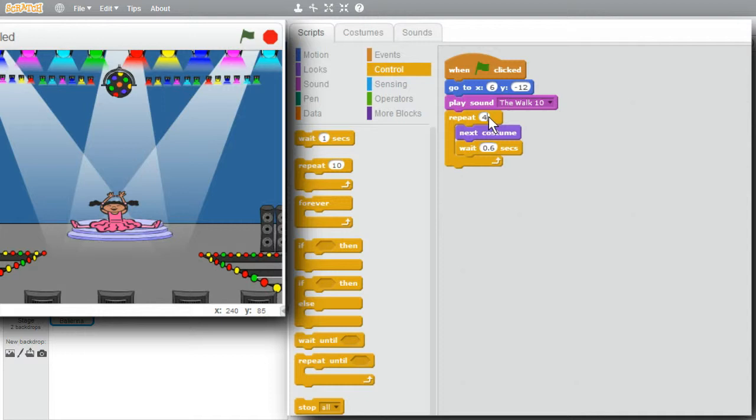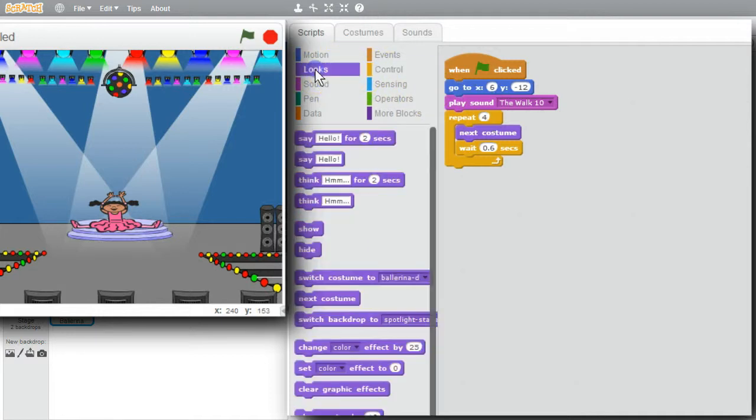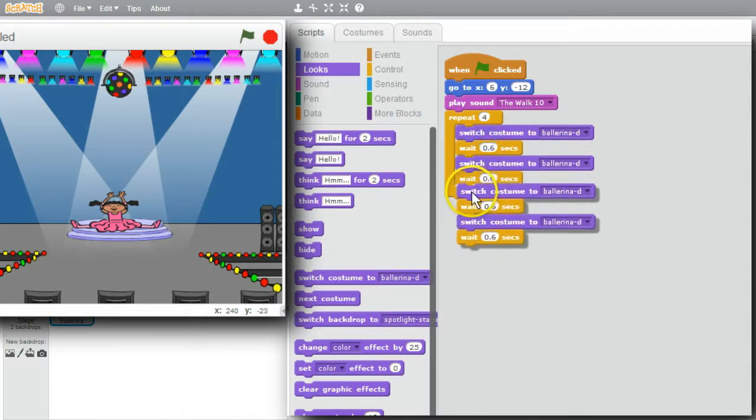I want to select my own costumes. Go to Looks, Switch Costume. Wait. Don't need next costume anymore now. Before I had 16 costume switches, I'll need the 4 costume switches in here. Duplicate all 4 commands one more time.